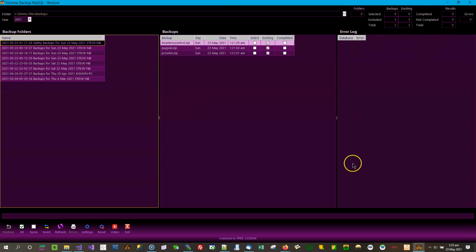So there were no errors during the process. Everything was completed successfully. If there was an error, this errors button would light up and you can click on it to print the error log.